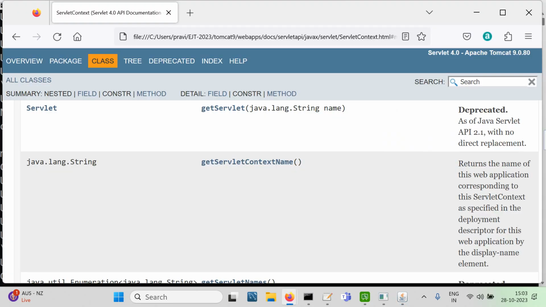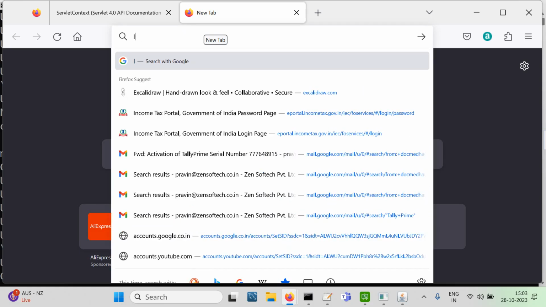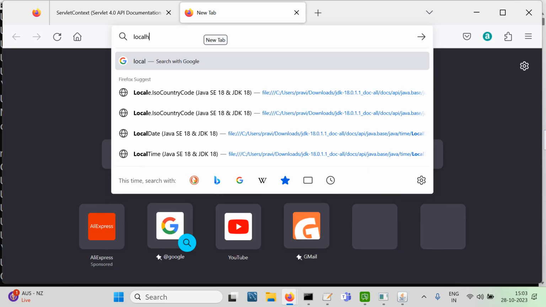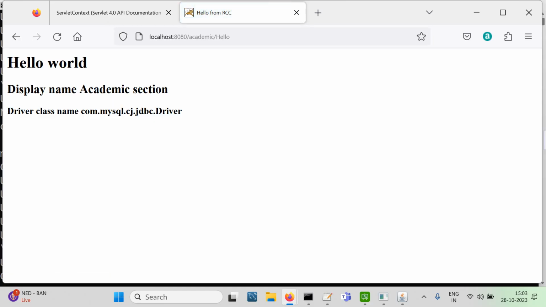And now we can go to our browser, and here slash, that's our application name, slash, and I think it works with hello, right? So we'll use hello, and let's check what it's printing. Fine. So display name academic section, right? If you recollect, that's what we have. Driver class name. So it's able to.